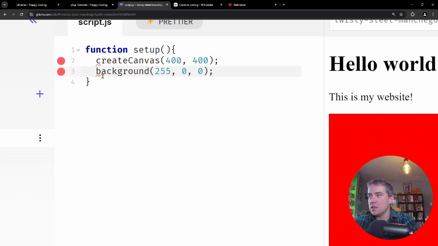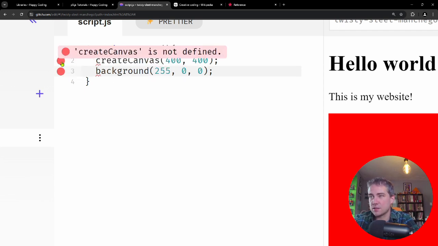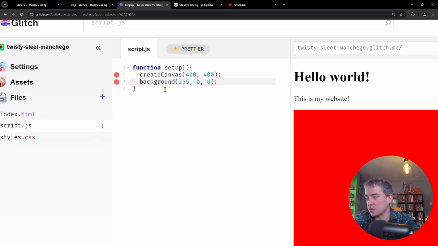It is pretty annoying that Glitch doesn't recognize these as functions because they are in the library, but you can, I guess, just ignore those errors for now because they're not really errors. As long as it works over here, you're good.